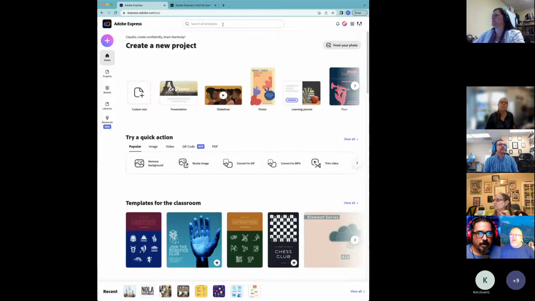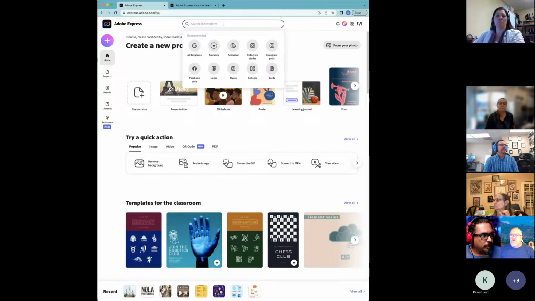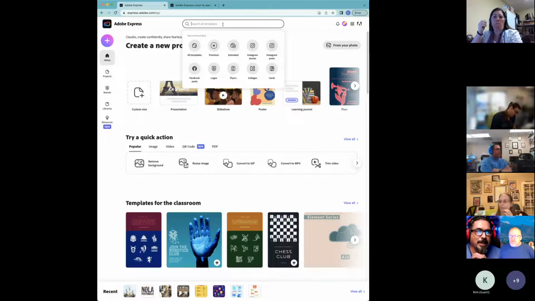And up here at the top, there's a search feature. You can type in any keyword and you'll have results showing up for templates for that keyword. So this will be a little participation for you all. I'll do the first one who types in a specific topic or subject you want to search. We'll go ahead and go that route.